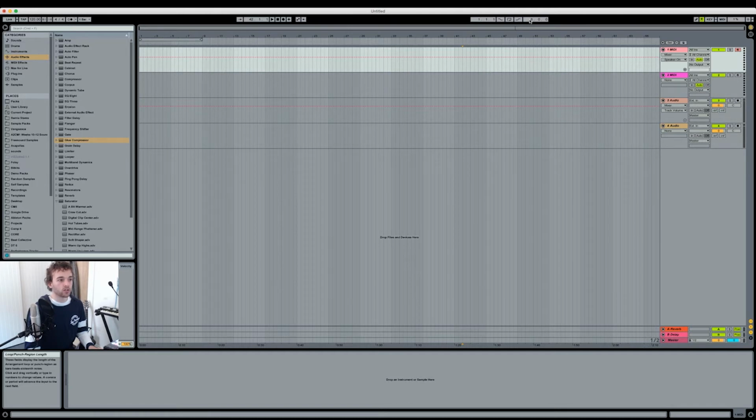So you can type in a value manually, say I want to loop 4 bars, and that will change the loop brace length to 4 bars. And then you can also move this around and change each number individually by clicking and dragging up and down on that number.